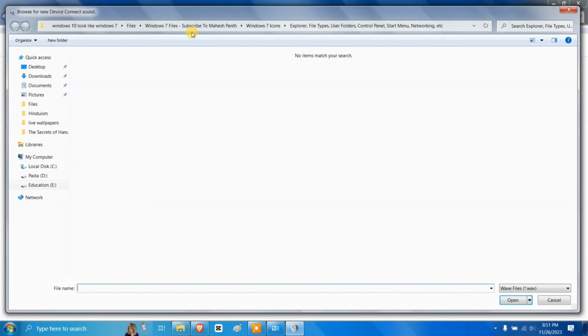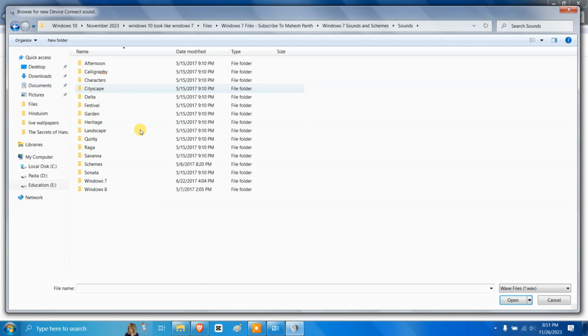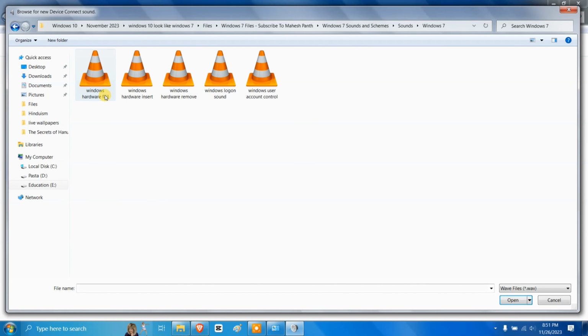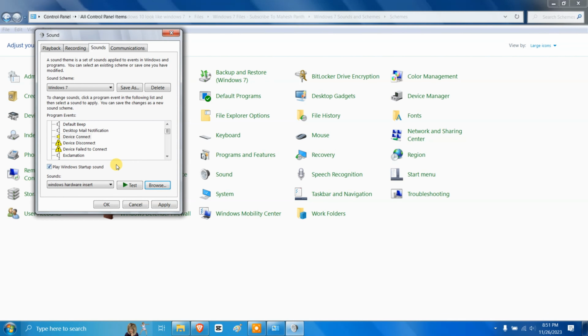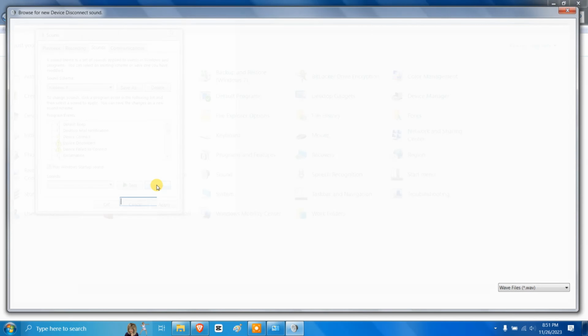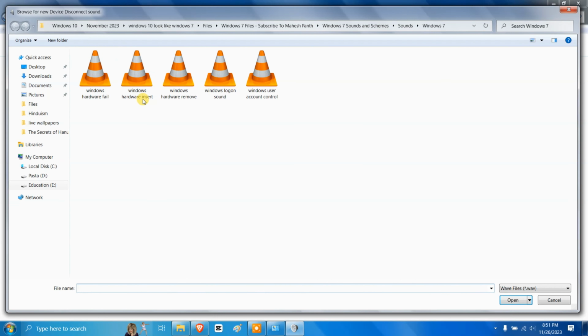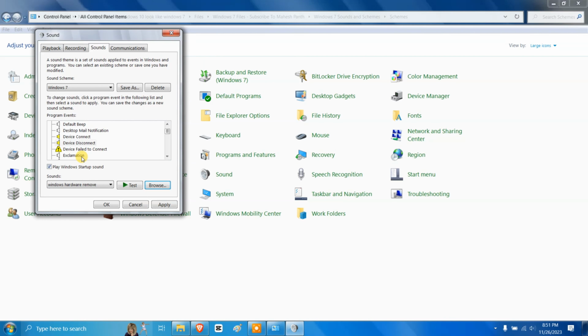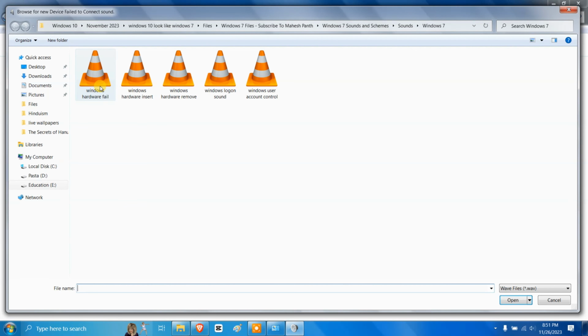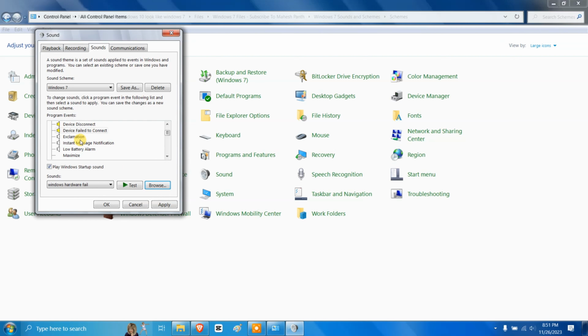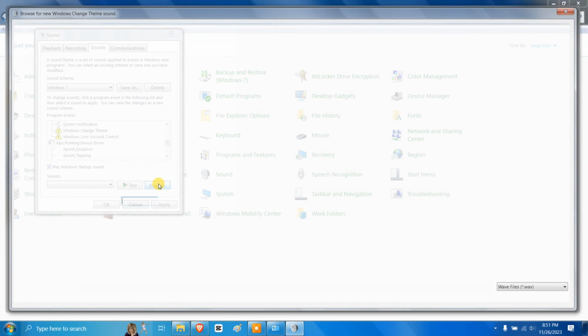Let's go back to Windows 7 sounds and schemes, sounds, Windows 7 hardware insert. So we're gonna select the Windows hardware insert. That's for device connect. Device disconnect, browse again, Windows hardware remove. Device failed to connect, browse, Windows hardware fail, scroll down, Windows change theme.